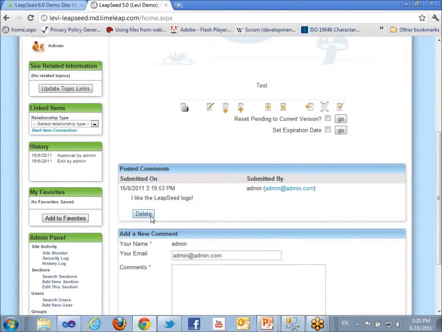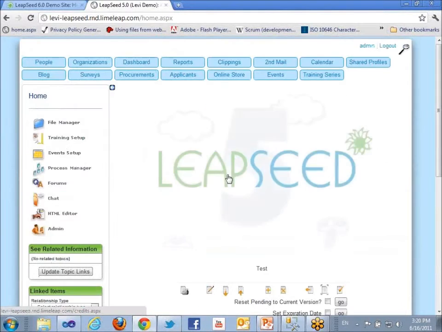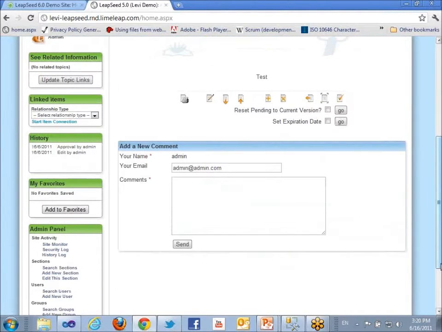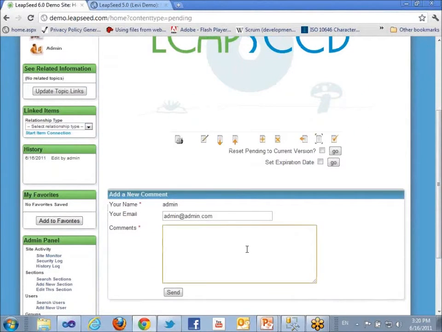And as an administrator, maybe I should like the comment, but in case I don't, I can delete it. And it does a whole page refresh, and it's gone now, which is fine. It's good functionality. With LeapSeed 6, we've taken the Ajax bent on it.